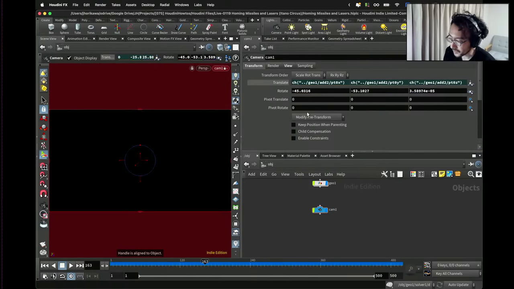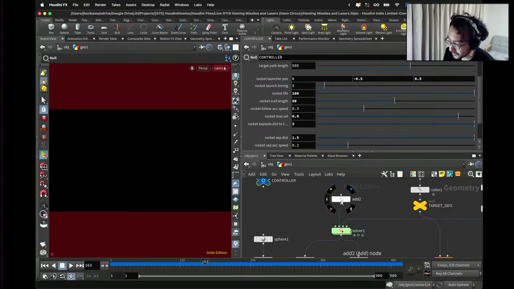Right. Now, in terms of the rotation, we need to calculate the Euler rotation from the looking direction. So to do that, what I would do is first create a quaternion with VEX from the looking direction.